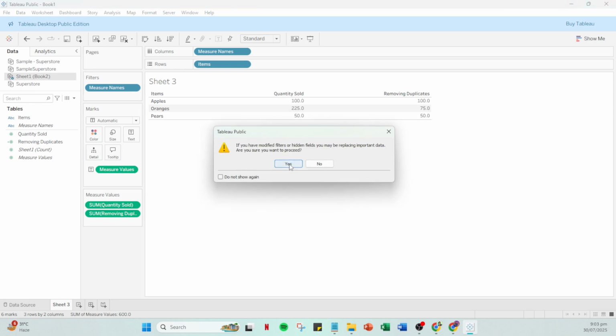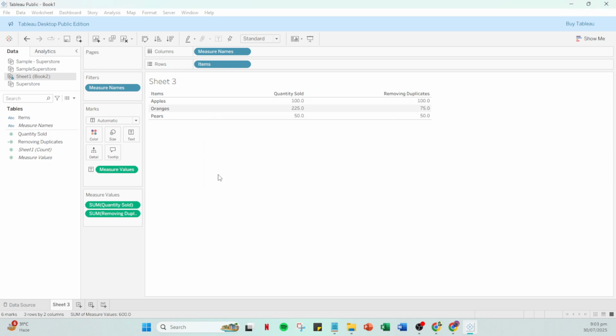And there you have it. You've successfully refreshed your data source in Tableau Desktop. Remember, keeping your data up to date is crucial for accurate reporting and analysis. It's a good practice to refresh your data source regularly, especially if your underlying data changes frequently.